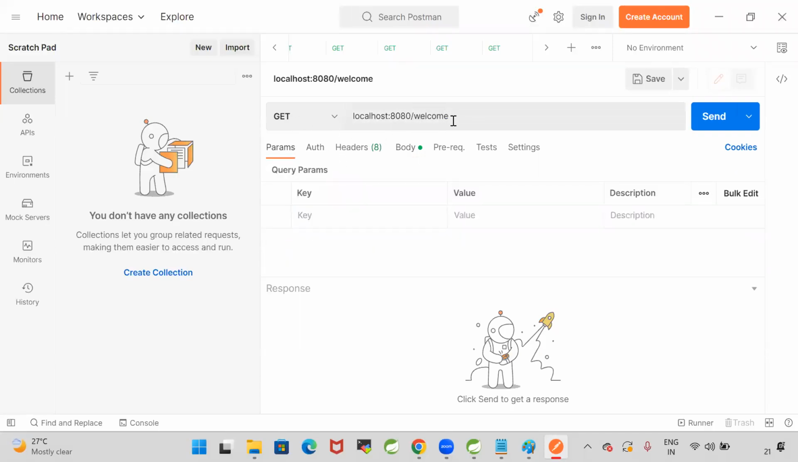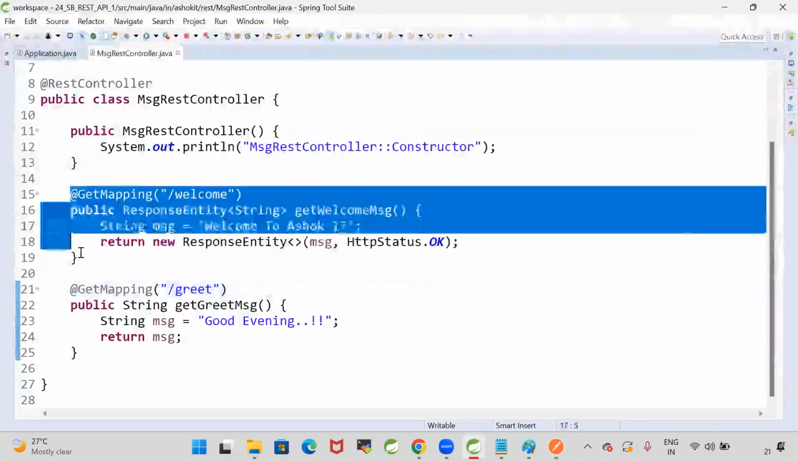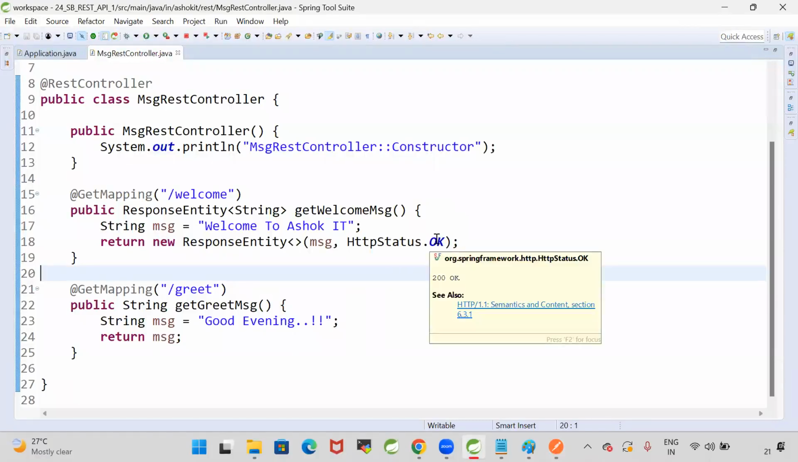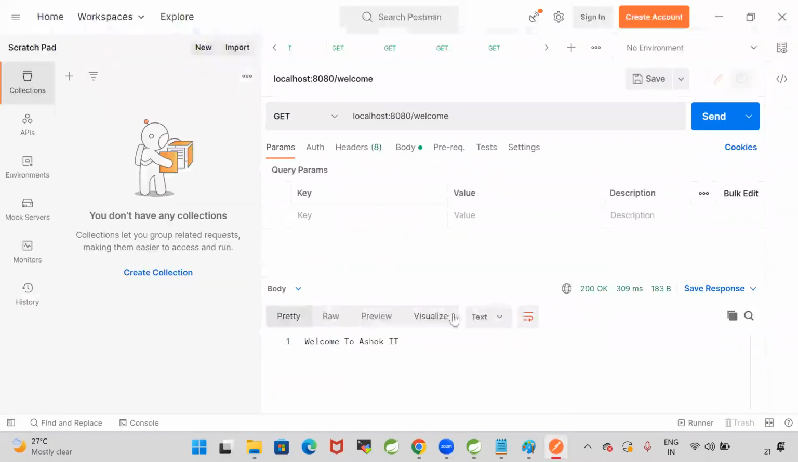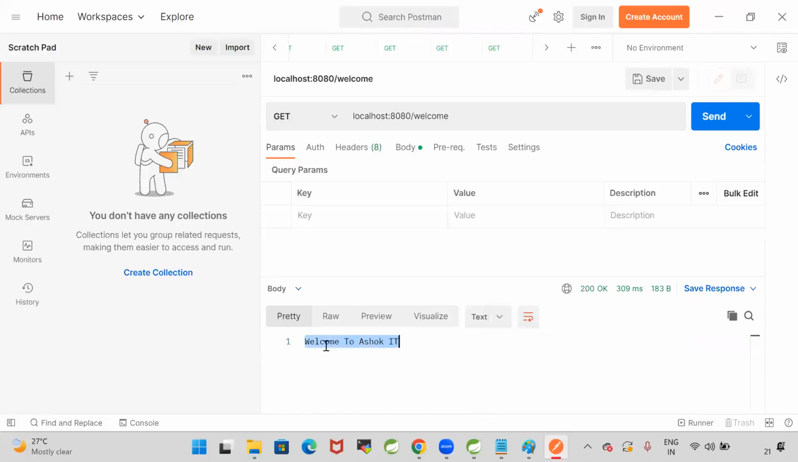I want to send a plain GET request. Click on send. When I send a plain GET request to the server, the server processed my request and executed the welcome method. What has that welcome method done? It returned a welcome message with the status code as 200. So here, you can see I got status code 200, the body as a response body, and headers.